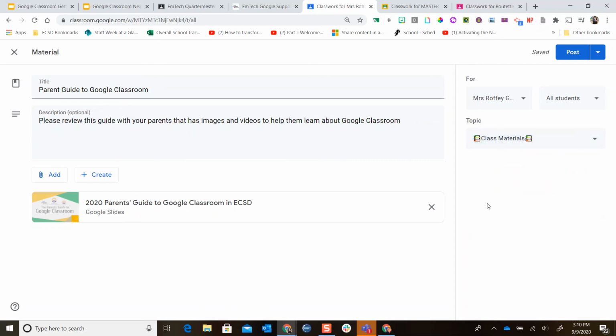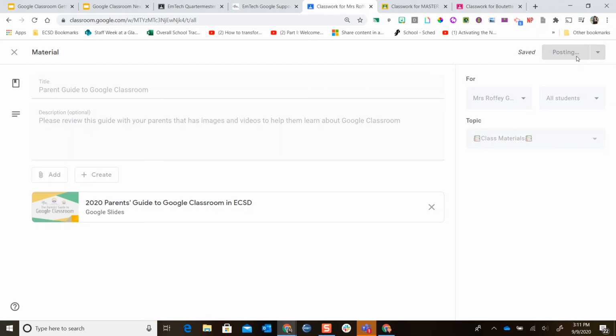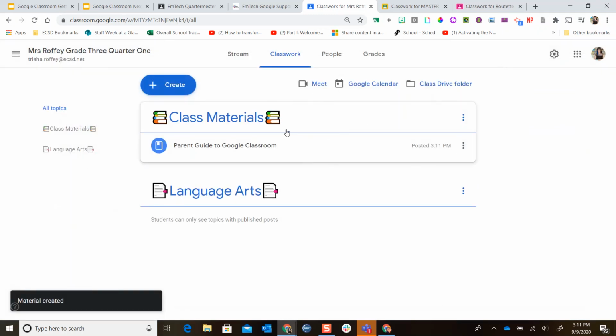Again, it's our recommendation when you're adding things inside of the Google Classroom to consider scheduling things for students so that they don't feel like they need to interact with it or work on it outside of school hours. In this particular instance, I'm going to go ahead and say post. Now I have a material. I can do this again.